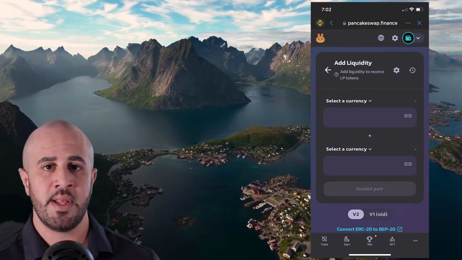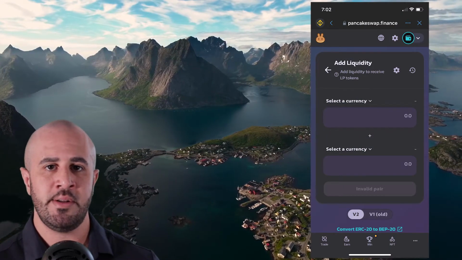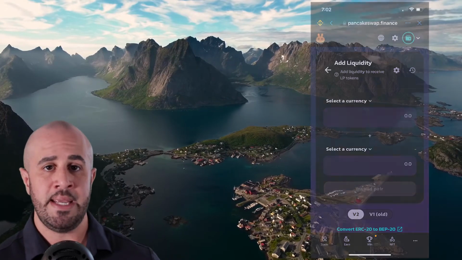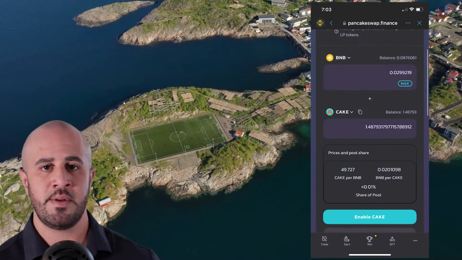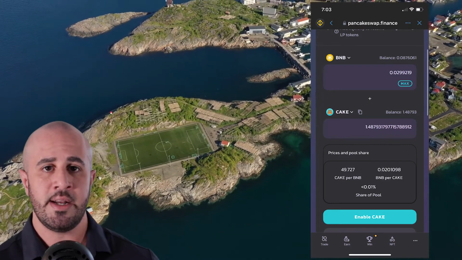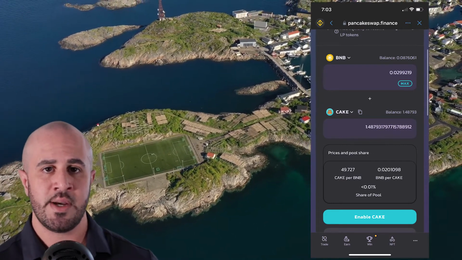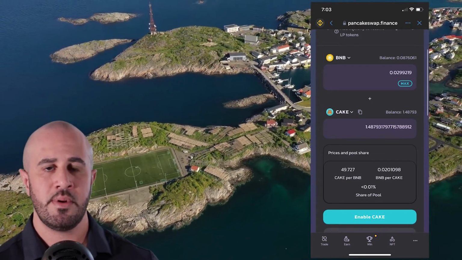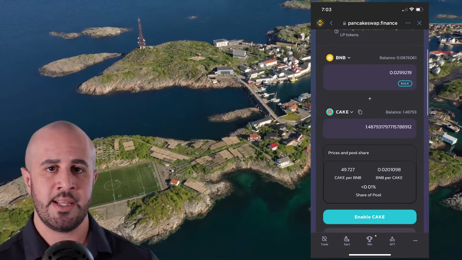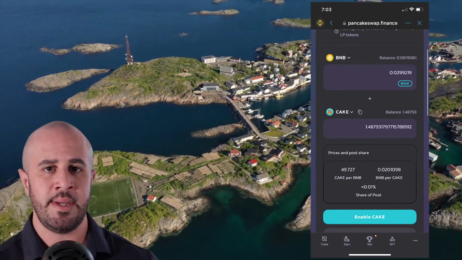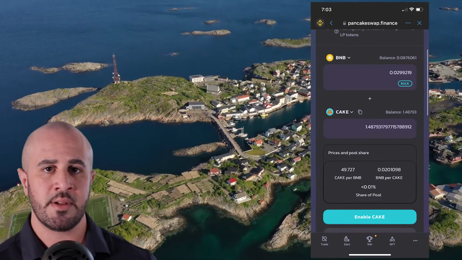And then we need to select which pair we want to add liquidity to. Since I'm providing liquidity to the BNB cake pair, those are the two tokens that I'm going to select here. And then I need to enter how much of these tokens I want to add into the liquidity pool. I want to use all of the cake that I have plus an equal amount of BNB. So in the cake field, I'm just going to click the max button.